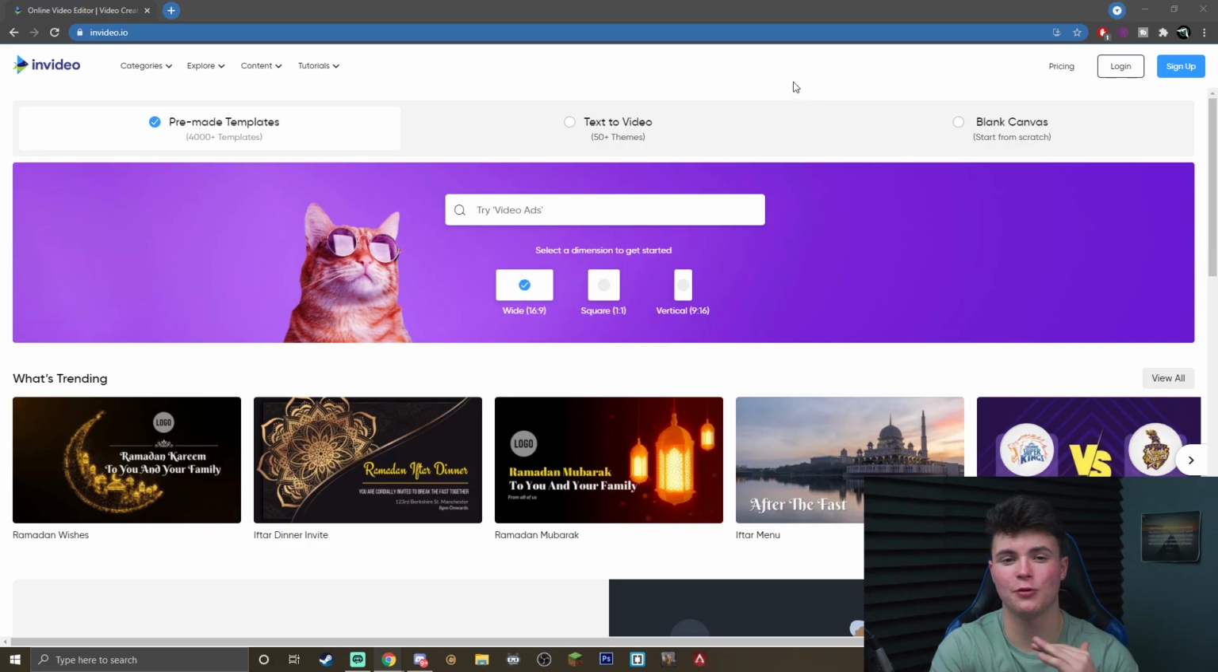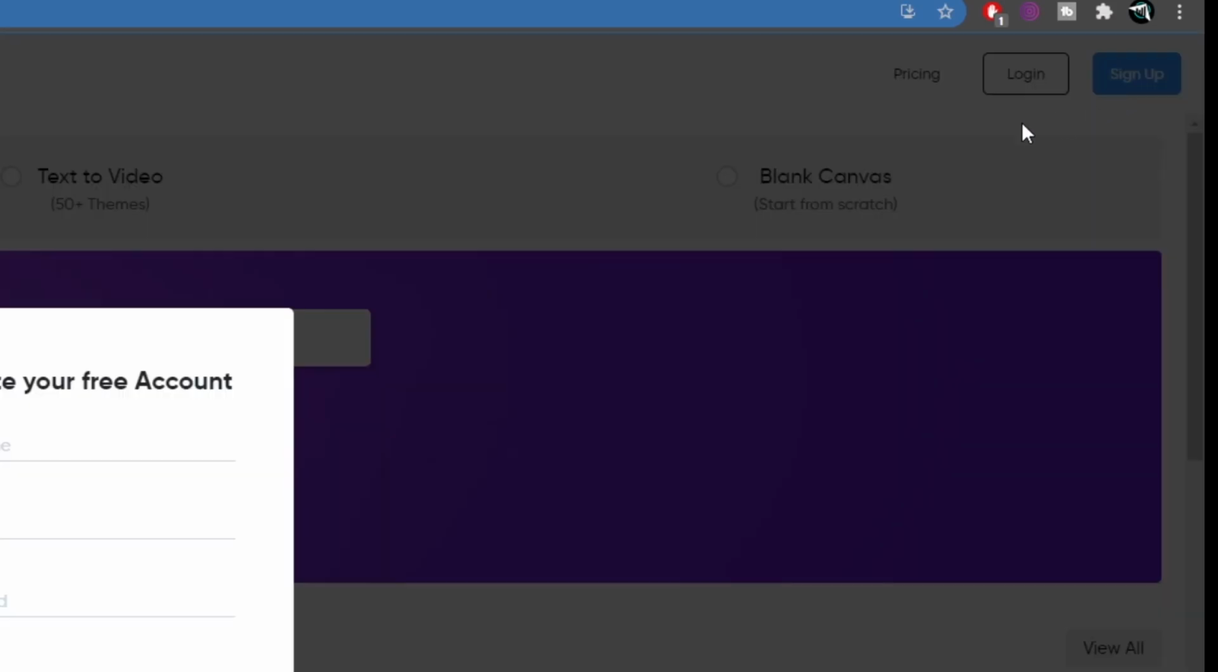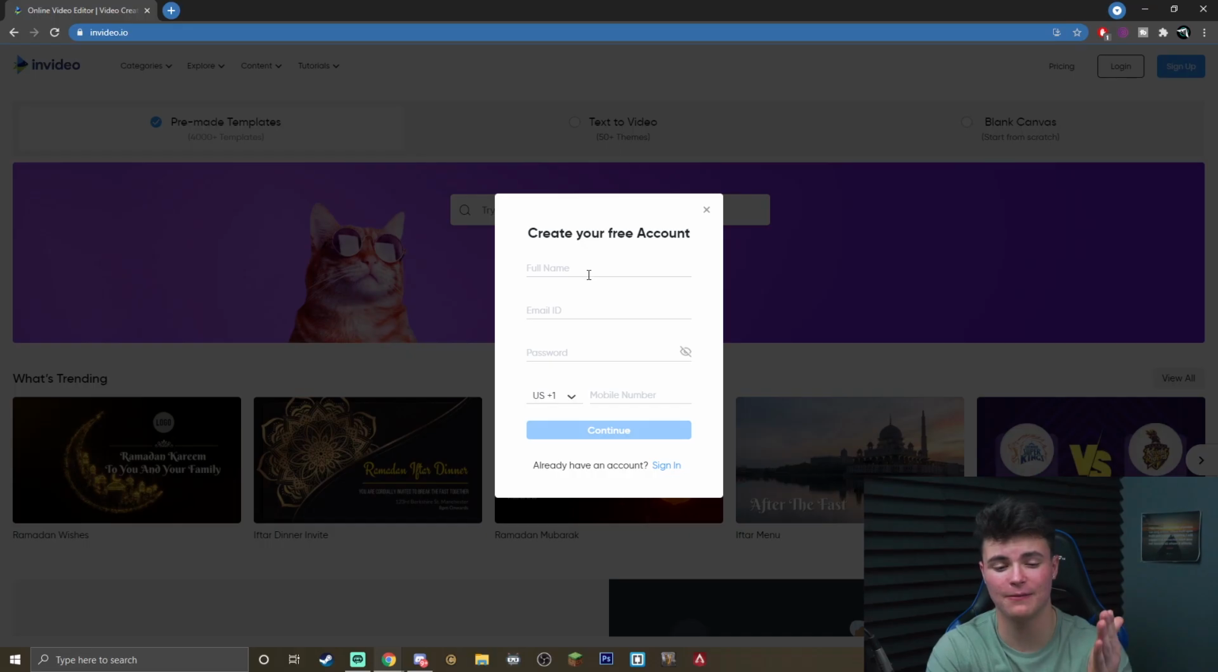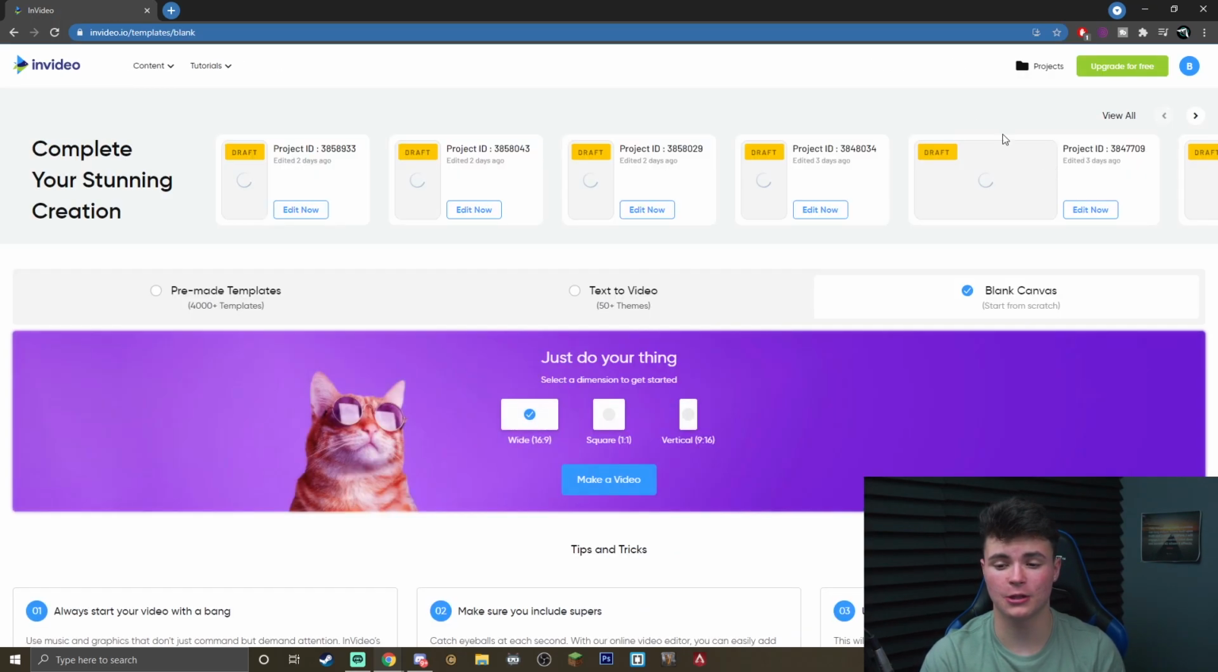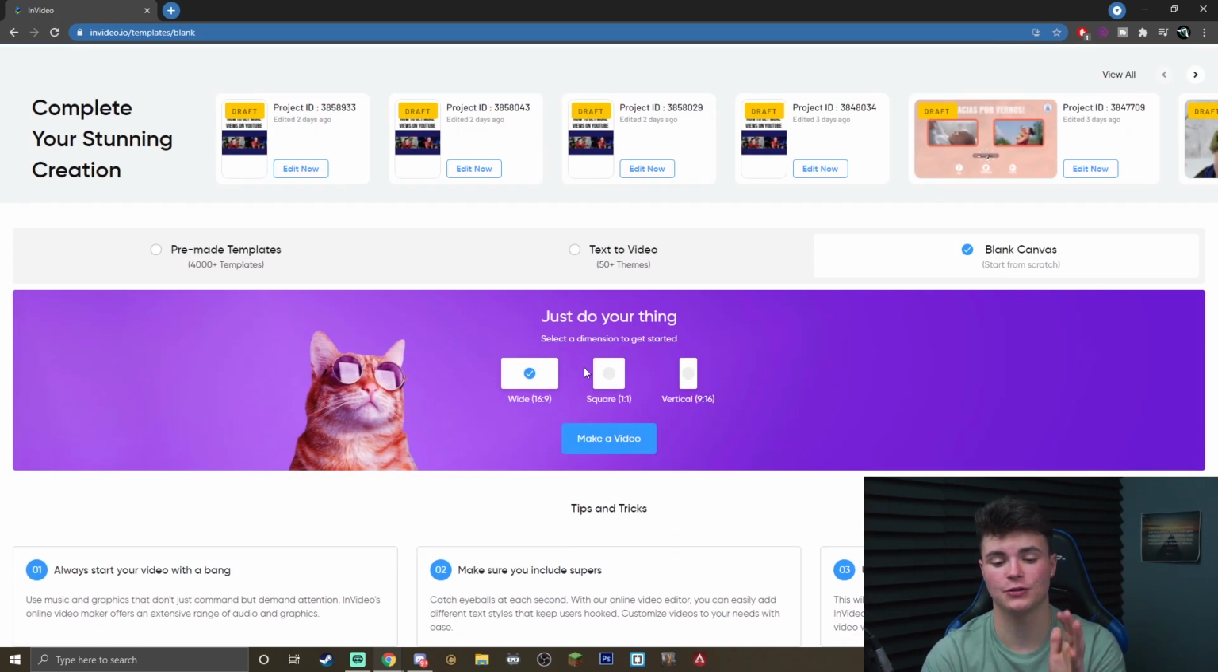So once you've actually gone to InVideo.io, all you want to do is go in the top right corner, hit sign up. It's going to ask for your name, email, and password. And once you're done, you'll be greeted with the screen. Now to get started, all you got to do is click blank canvas. And here you can actually choose the dimension of the videos you want to use. I'm going to stick with a wide 16:9 ratio, and you want to click make a video.